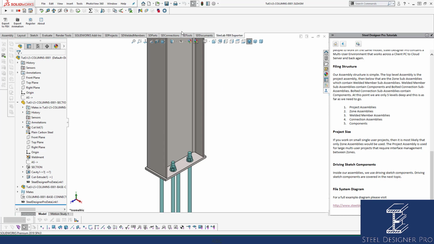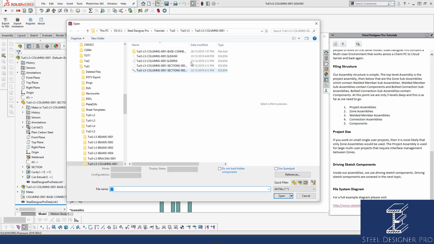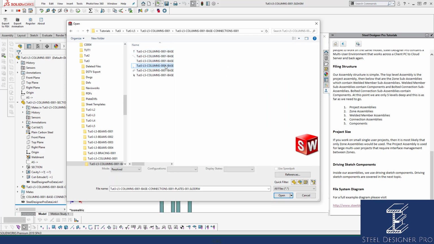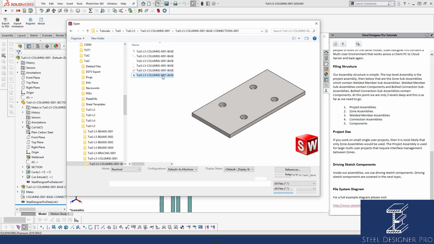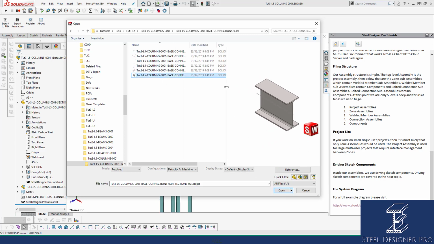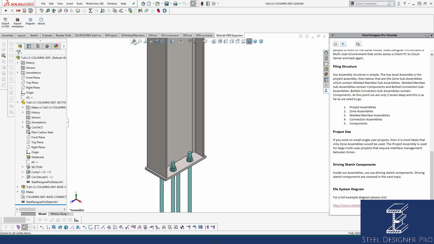So inside of our welded member assembly, we open up the folder. You can see in here there's another folder, and that folder is our connections folder. So even connections come in a folder like welded members as well, and that folder contains all the items that are associated to a welded member, including in this case base plate bolts, base plate, and the sections that form that connection. So that's a welded member assembly.